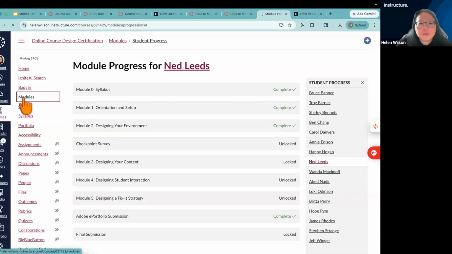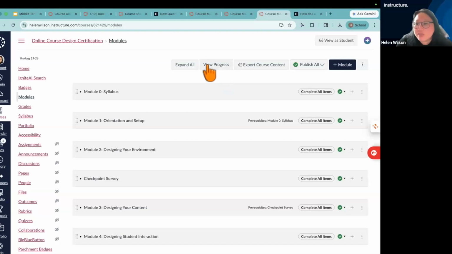Currently, this is the only way that we have to track progress through modules from the instructor level. However, we are working on some improvements to this. A progress bar, for instance, is in the works for each student, but it's not available today. All right, and that is course data.